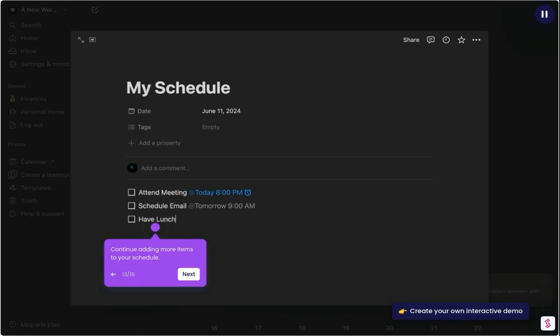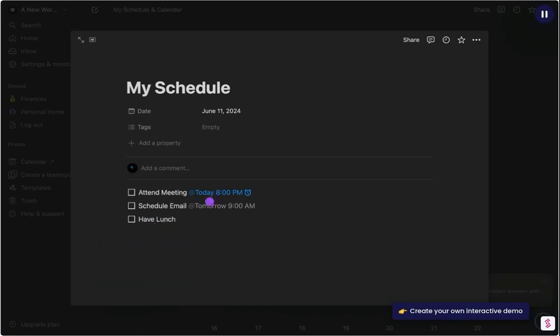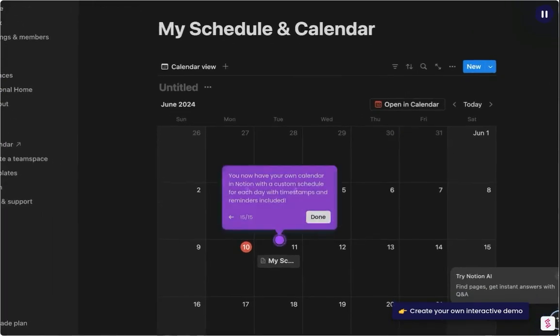Continue adding more items to your schedule. Once done, click outside the area to close. You now have your own calendar in Notion with a custom schedule for each day with timestamps and reminders included.